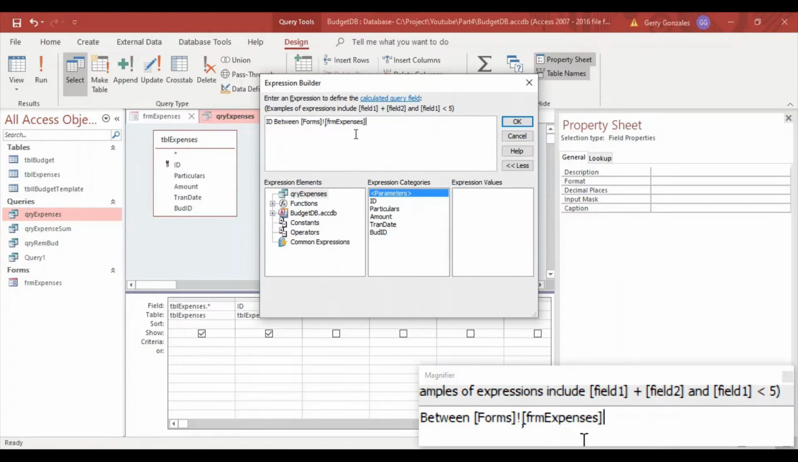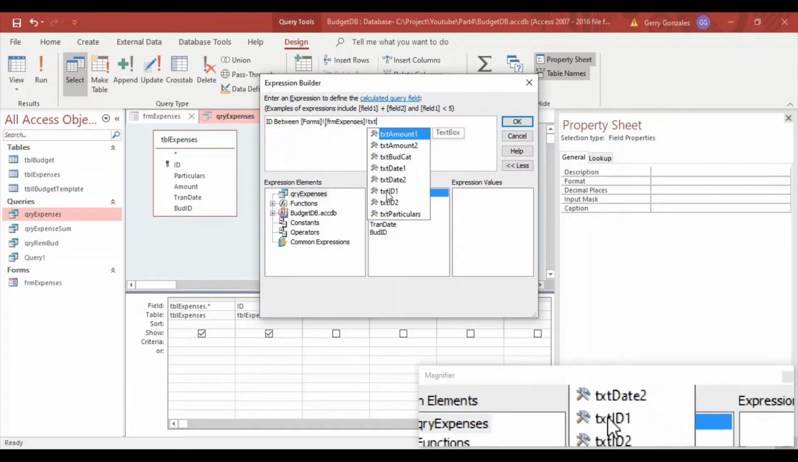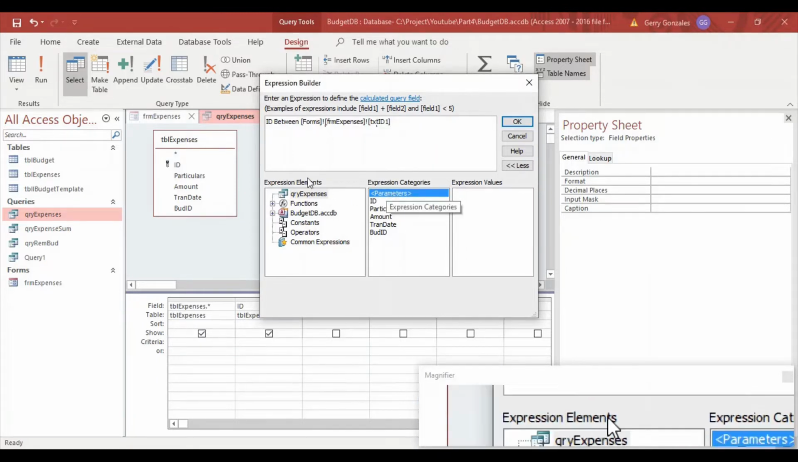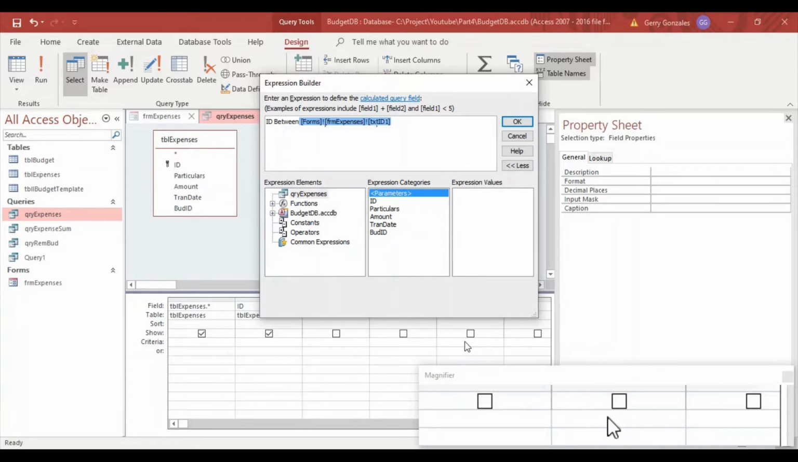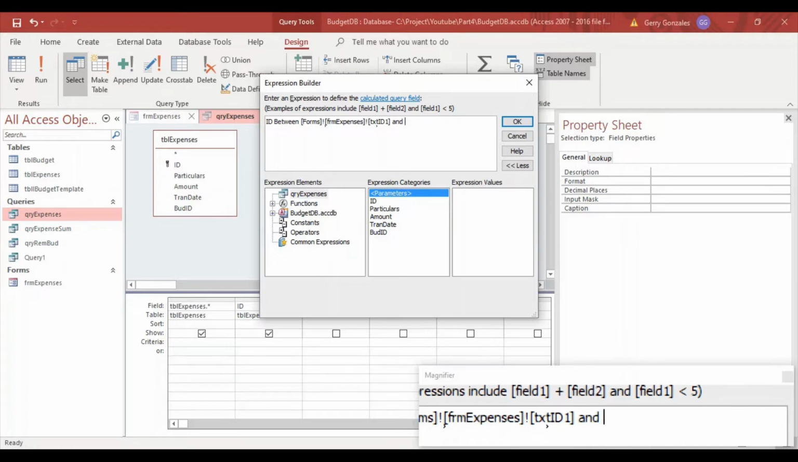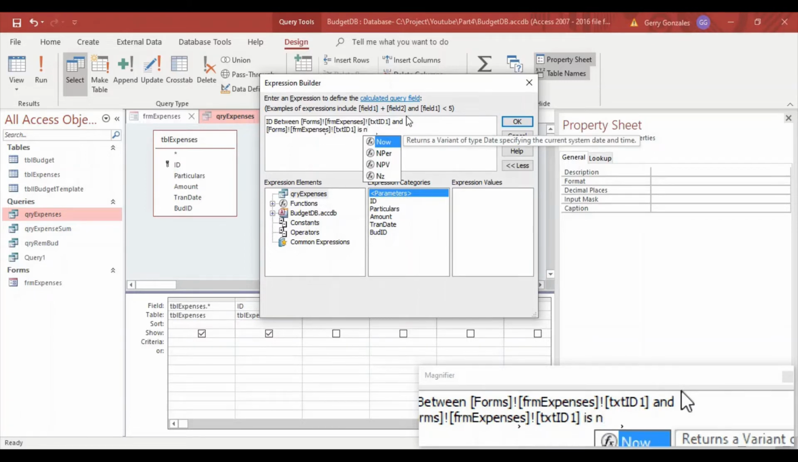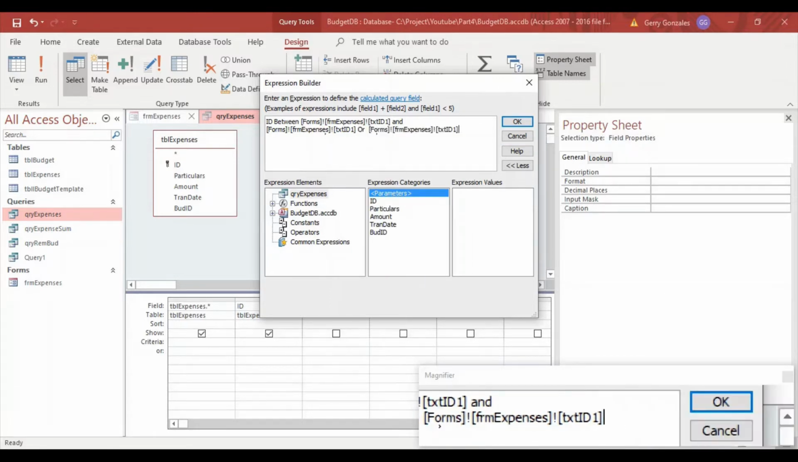Exclamation mark again, followed by the name of the text box, which is txt id1. Highlight the statement for the location of txt id1 and copy. Type in and, then paste the copied statement, then type in or, then paste again the copied statement.